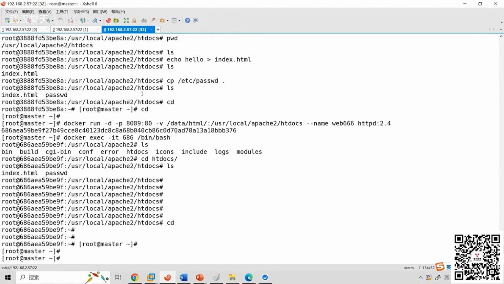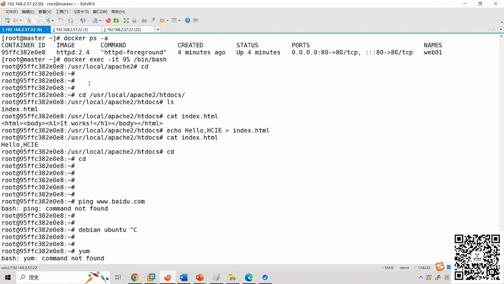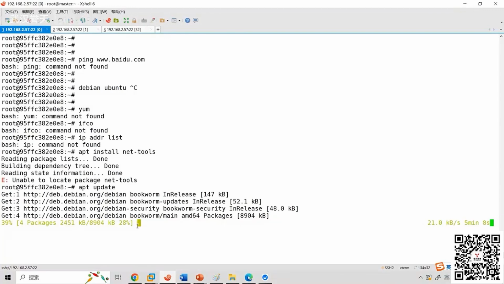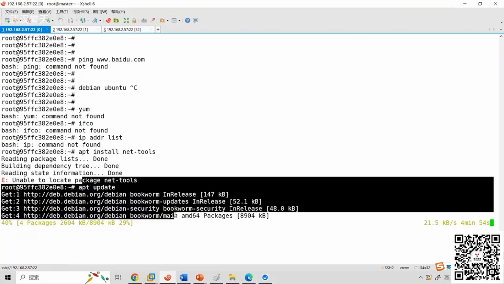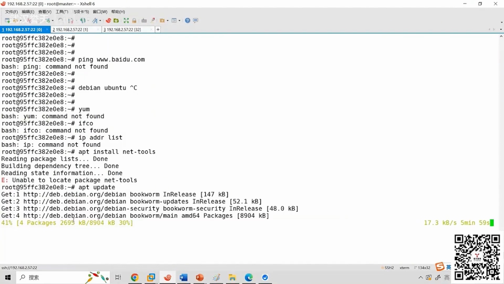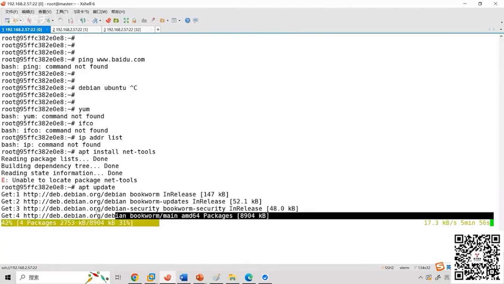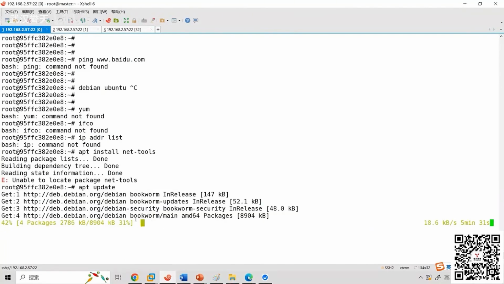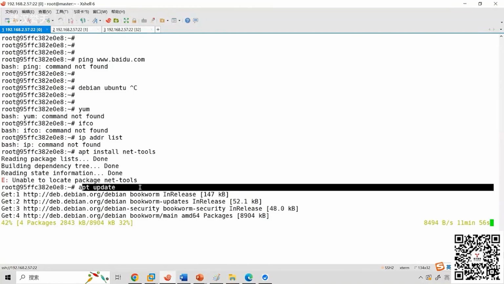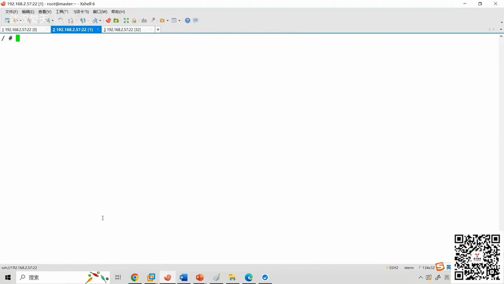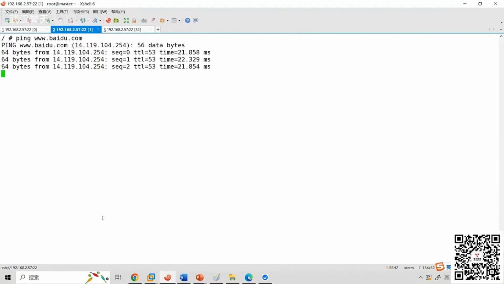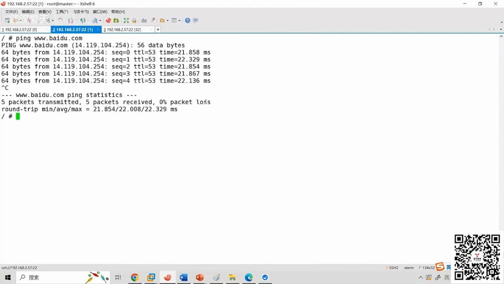So if in the future we need to install packages here, or say we customize a Dockerfile, we all use the apt command, not the yum command, unless it's used underneath to encapsulate the image. That one is CentOS, then it uses yum. Here, apt update first, to be able to install packages. Okay, I've already come in. You see, according to the principle, we can access the internet.